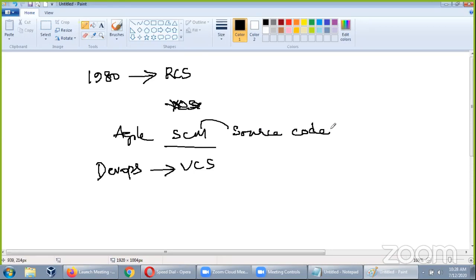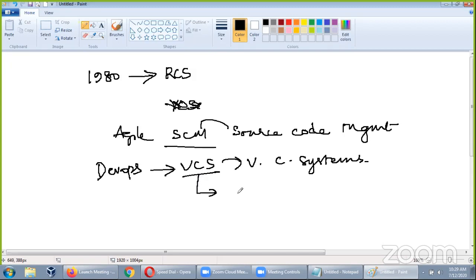Source Code Management. This is version control systems. So these are the softwares which will help you to manage your code. Now, a lot of softwares are there. For example, Git.